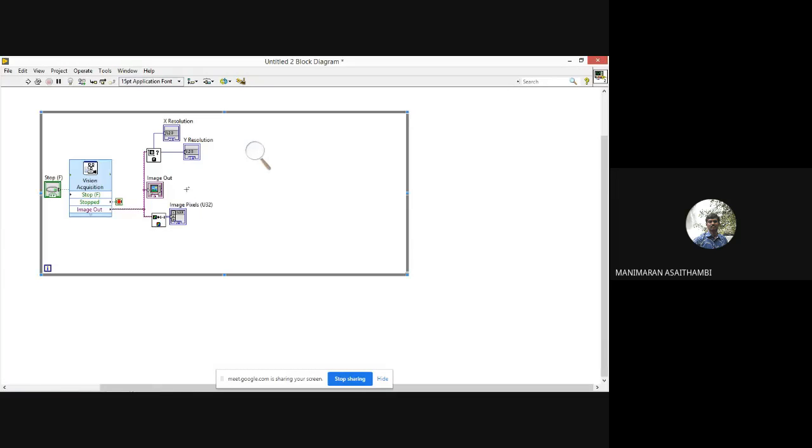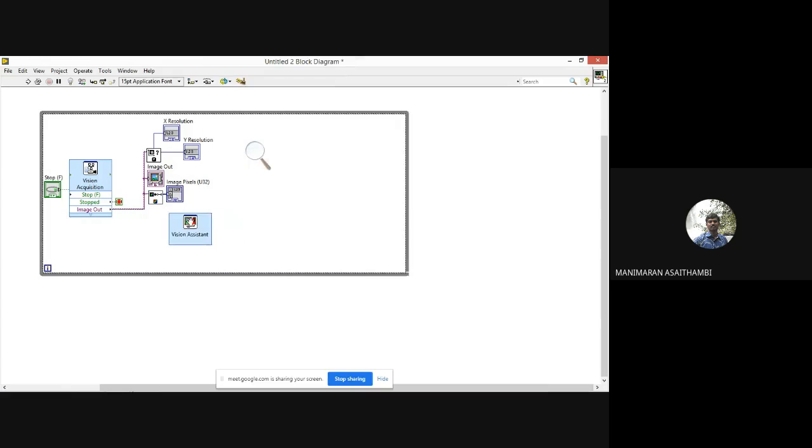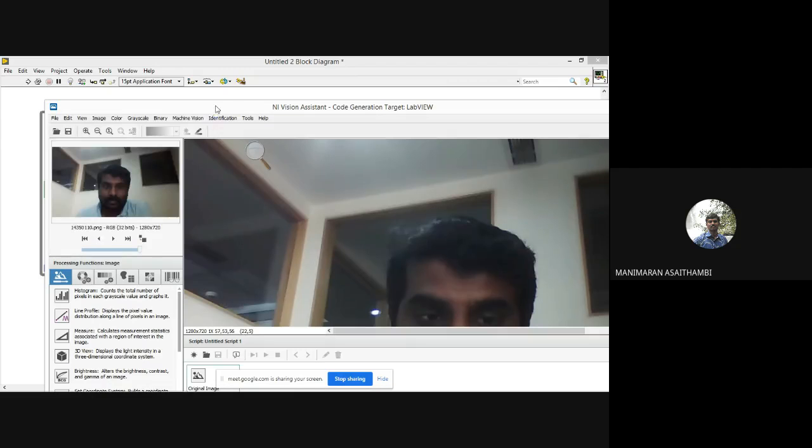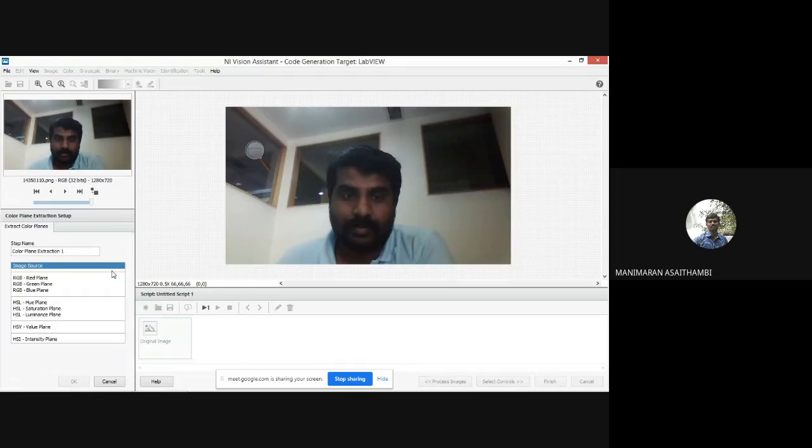Now I want to convert it to black and white. So how could I convert? In order to work on those conversions, I need to go for Vision Assistant. This is something we can easily make on the spot. Now I have these color operations, color plane extraction. In this color plane, I have the image source. If I extract only red information, it becomes black and white, or actually a grayscale.